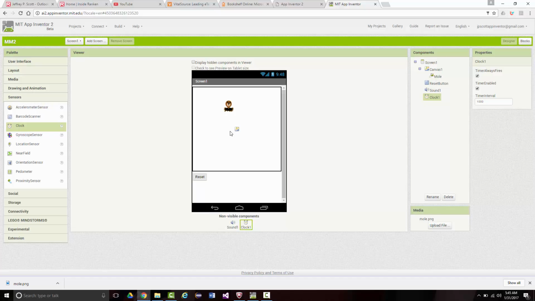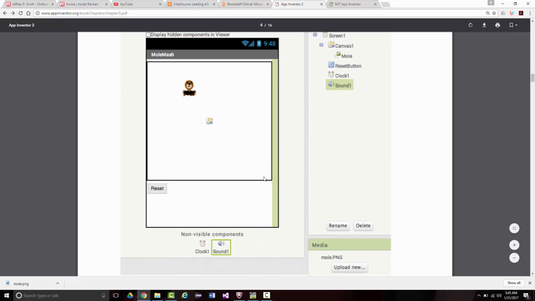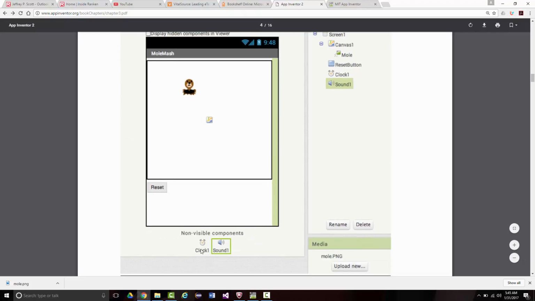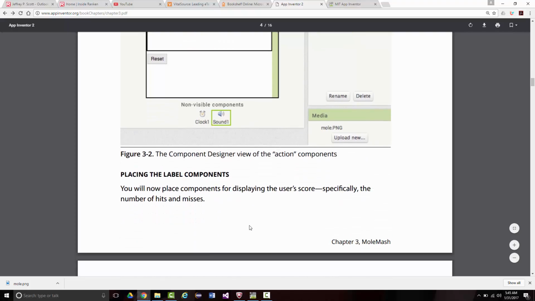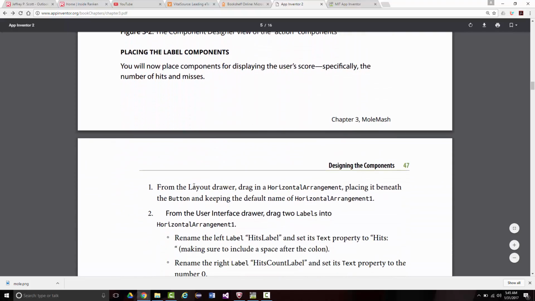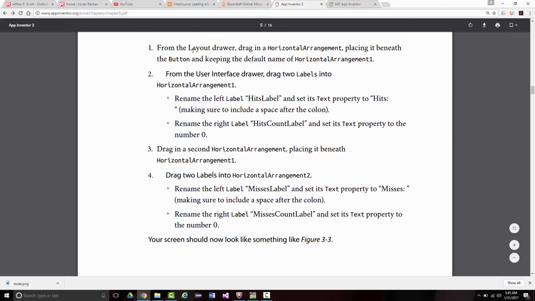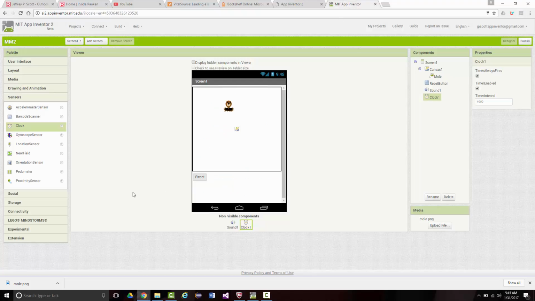And again, what we have on our screen right now should be symbolic of what's here, and it pretty much looks the same. I guess they've got their components switched around. They put in the clock first. No big thing. You will now place label components used to display the score, especially the hits and misses. So we want to drag out a horizontal arrangement, put it beneath the button, and keep its default name.